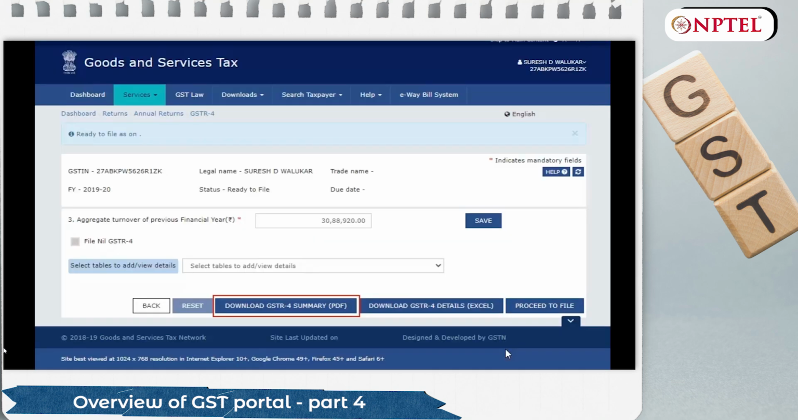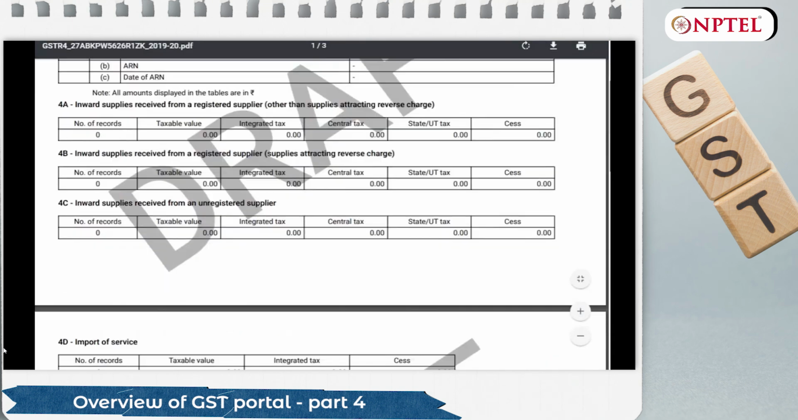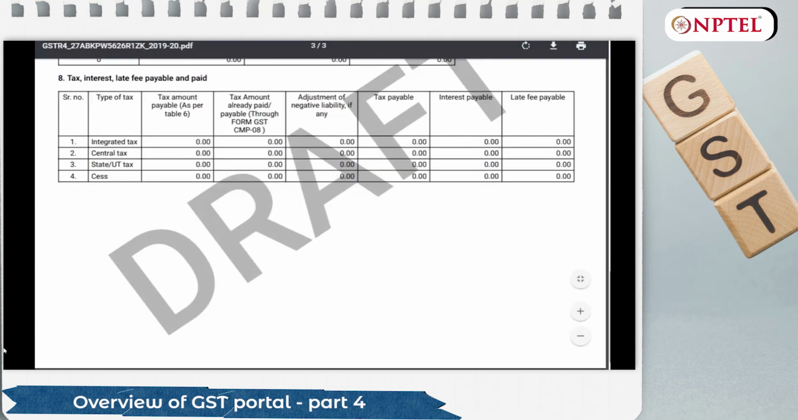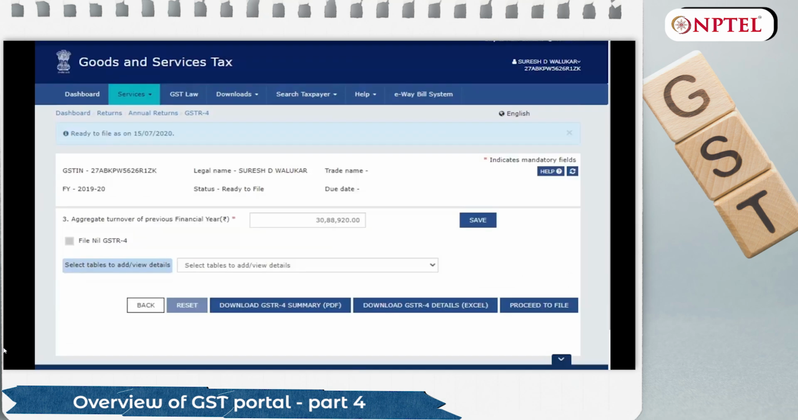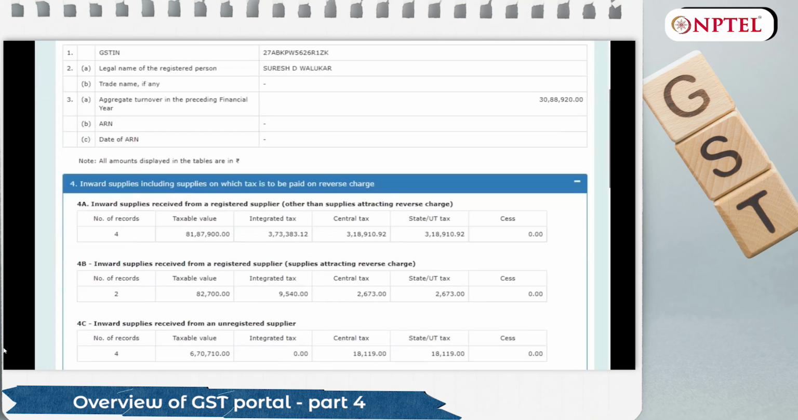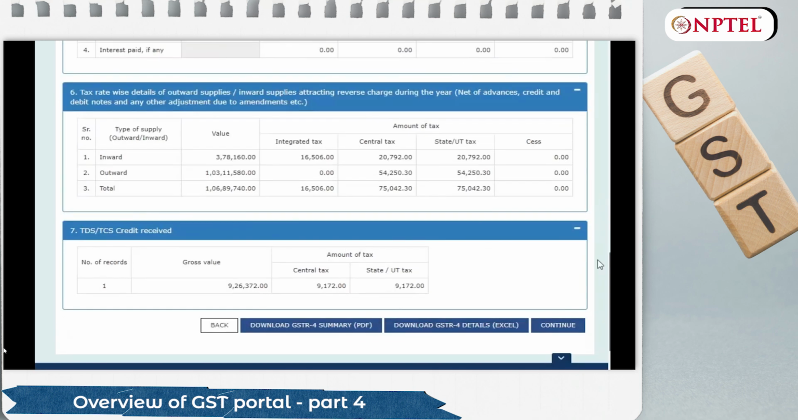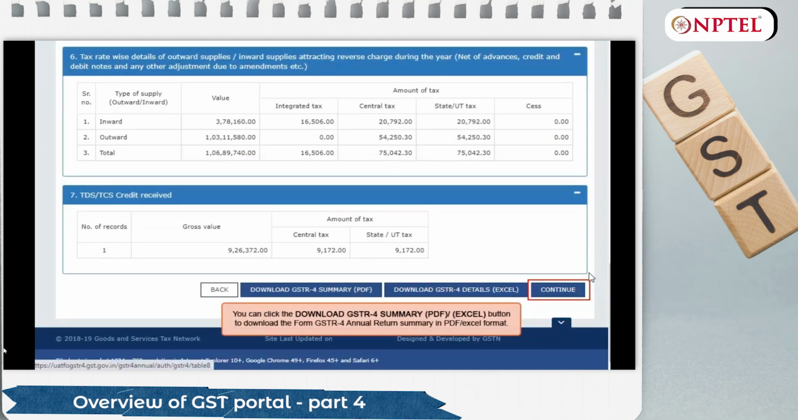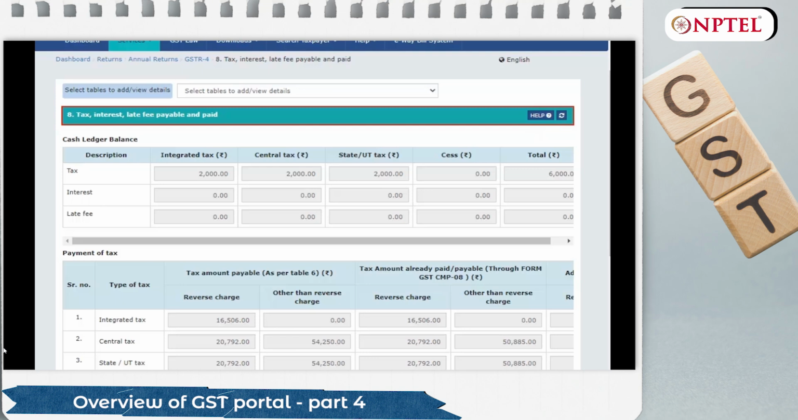Now, go back to GSTR-4 Annual Return Dashboard page. Here, you can click the Download GSTR-4 Summary PDF button to download the Form GSTR-4 Summary in PDF format. Review the summary of entries entered in different tables. If the summary of details provided in different tables is found to have been entered correctly and status is shown as Ready to File, click Proceed to File button. Preview Form GSTR-4 is displayed. Click the Continue button. The Table 8 is displayed.